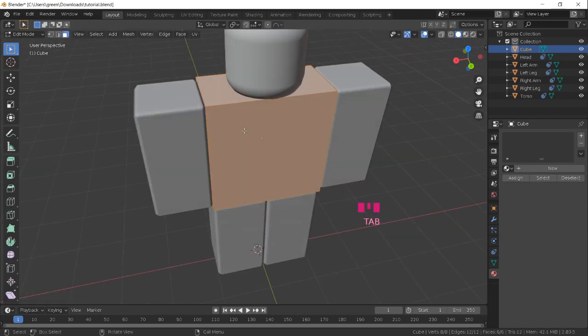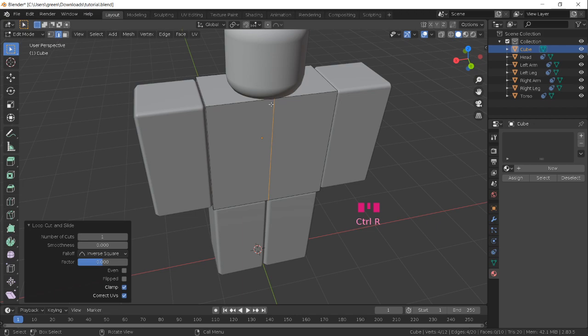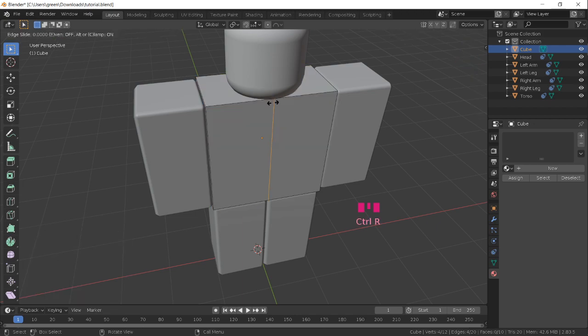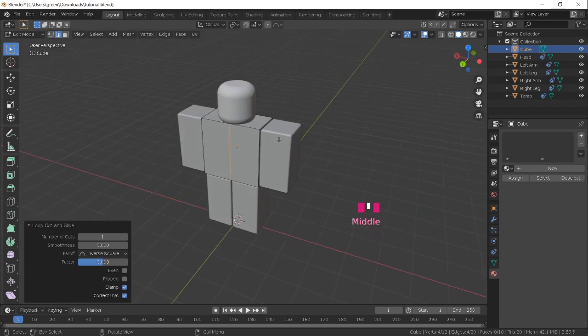Now what we're going to do, go back to edit mode, tab. You're going to add a loop cut. Now to add a loop cut, you do Control R, like that, and then you click twice. If you click once, then you can just freely move it around. But for this, we're going to have to cut it completely half. So Control R, click twice, and boom, you got your loop cut.